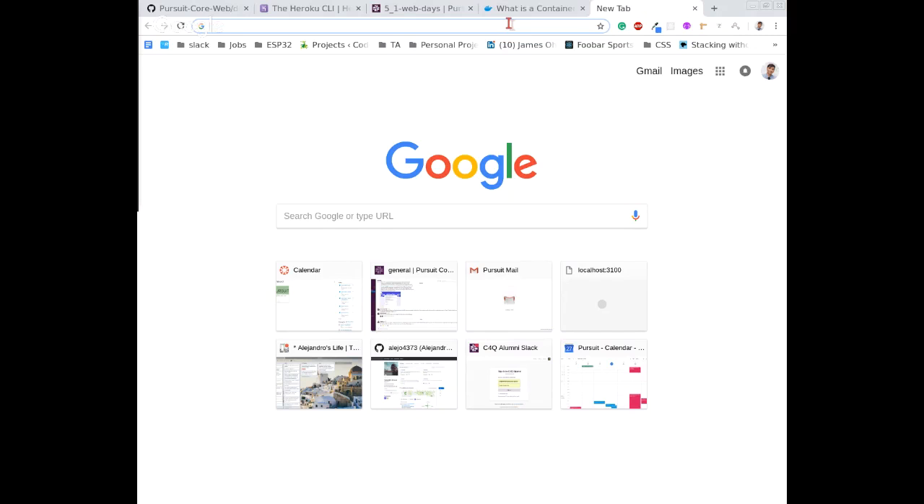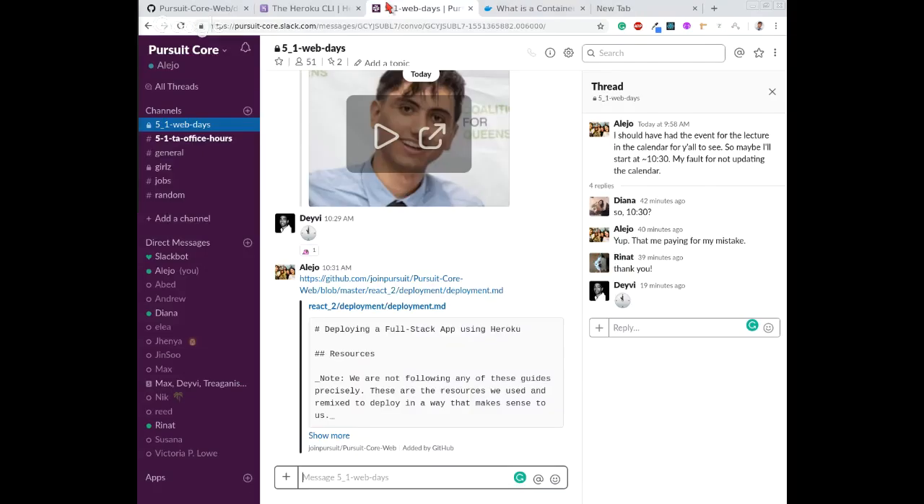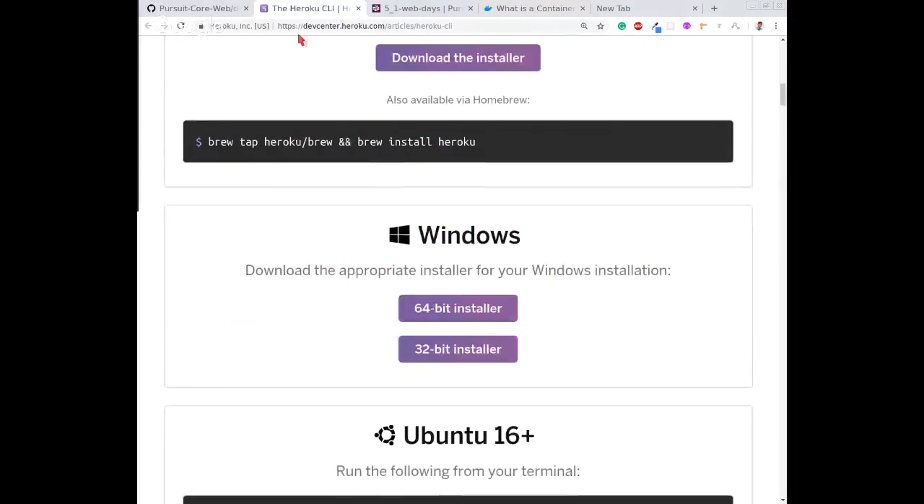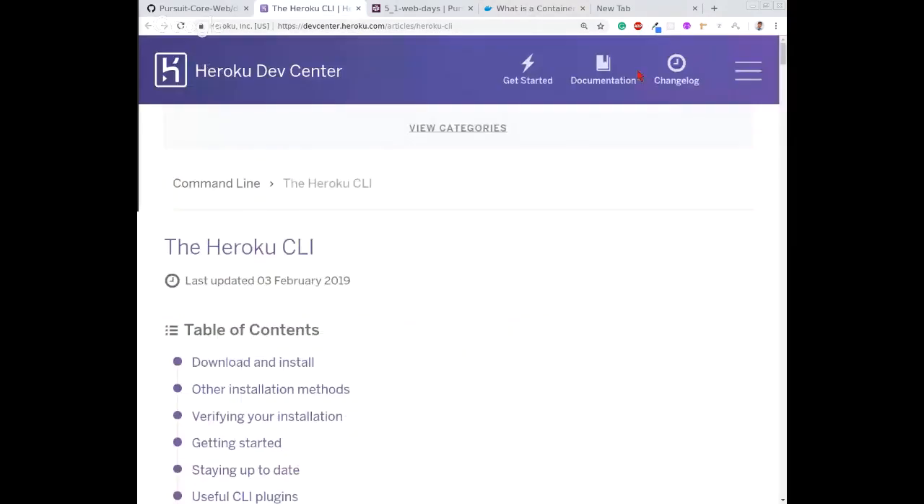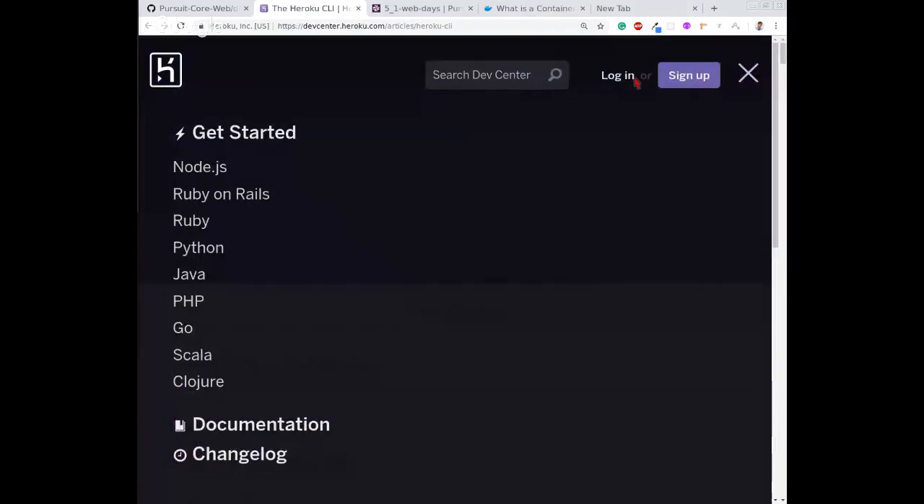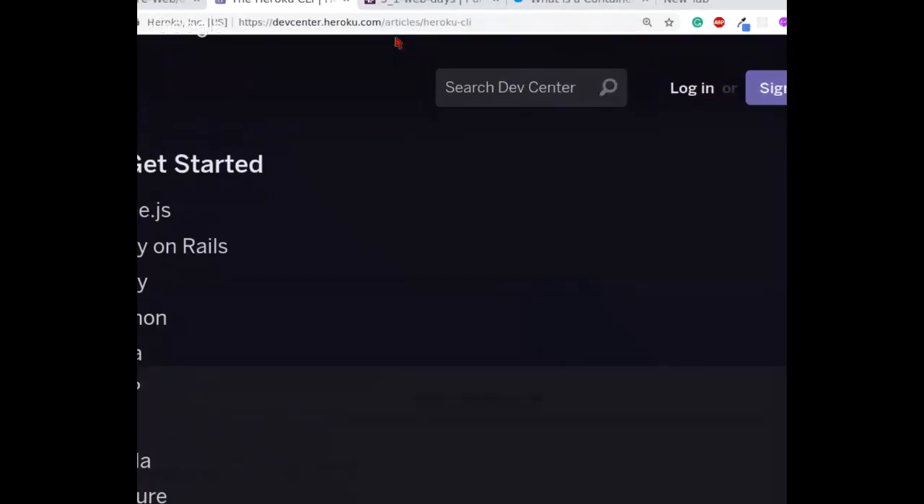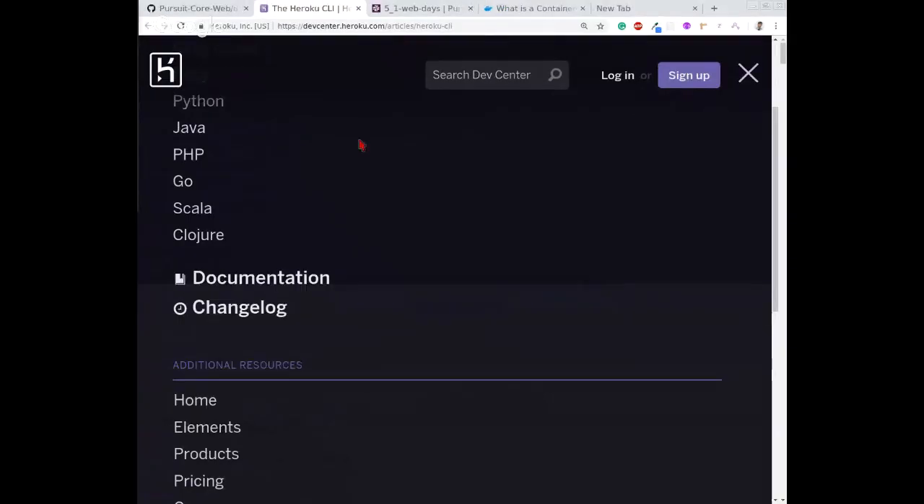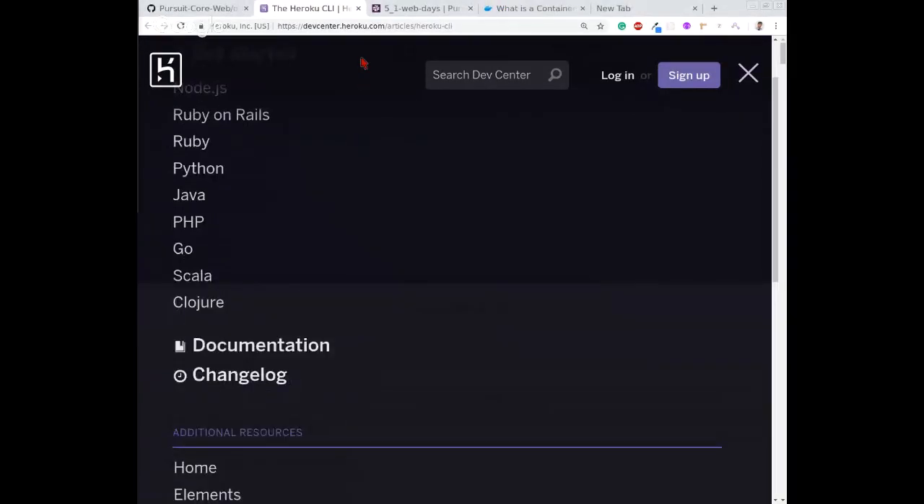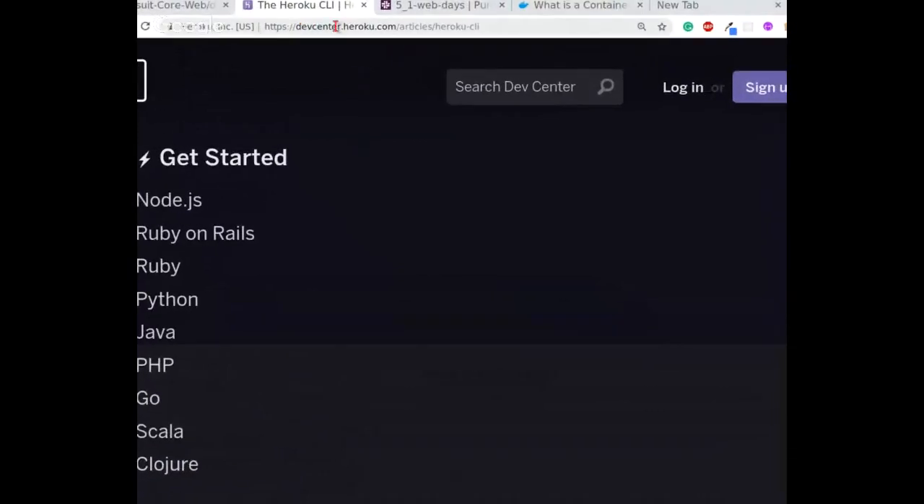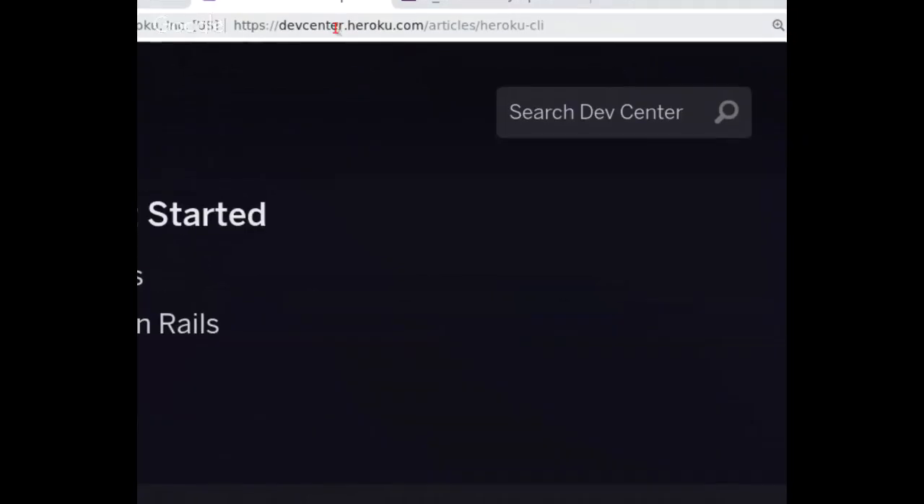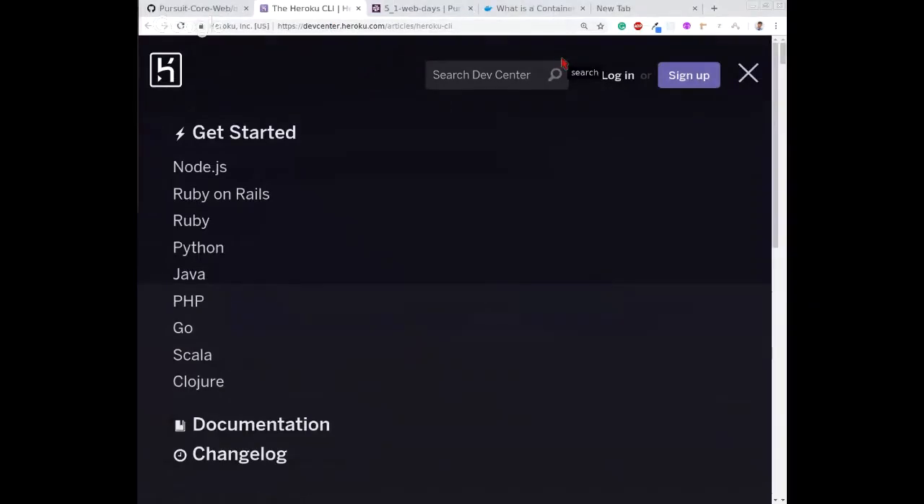Oh, yeah. We actually had to create an account. So let's do that next. Go on to Heroku and click on sign up. We are in devcenter.heroku.com. This website, you could just type devcenter.heroku.com, and then that's going to take you to Heroku.